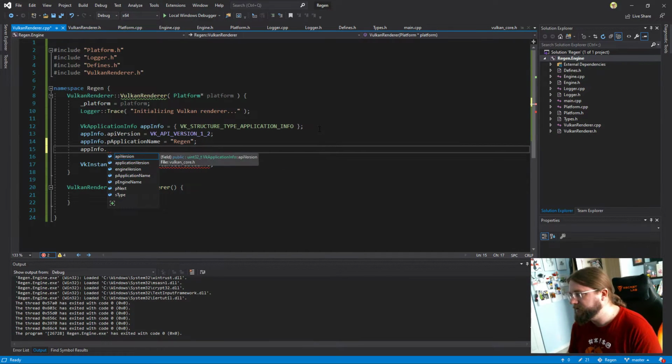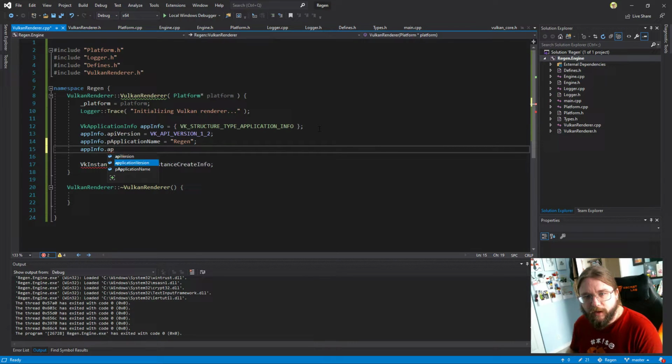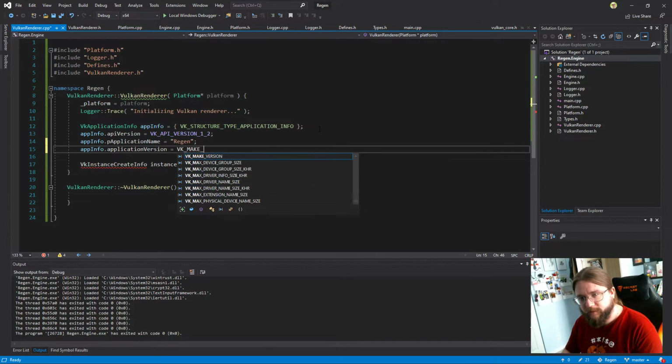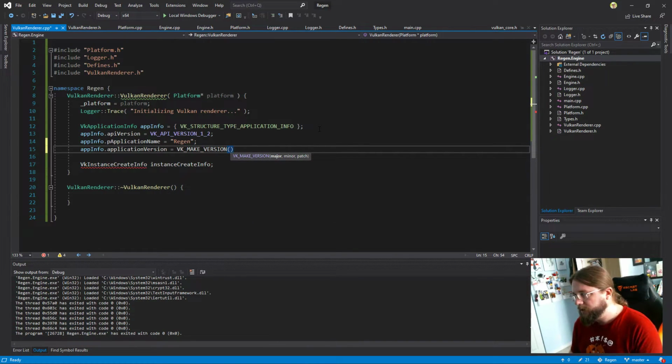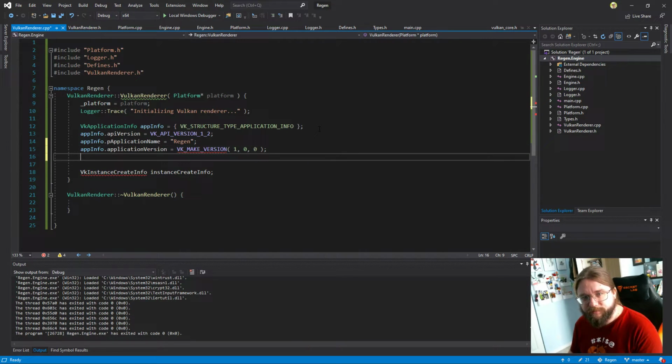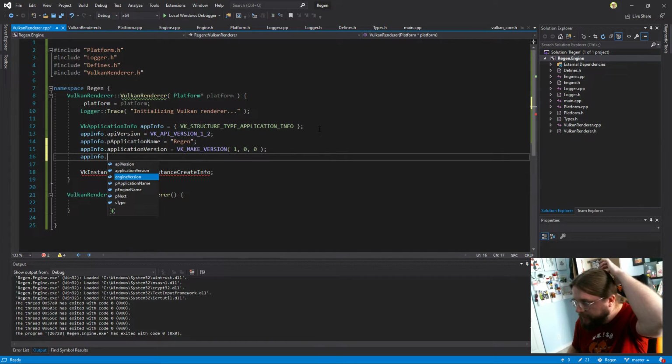Okay, so the next thing is going to be the application version. And in this case, we want a VK make version macro. And here we're just going to pass 100 for app info. So let's see, the next one is going to be the pEngineName.